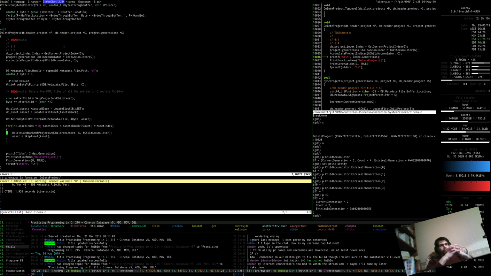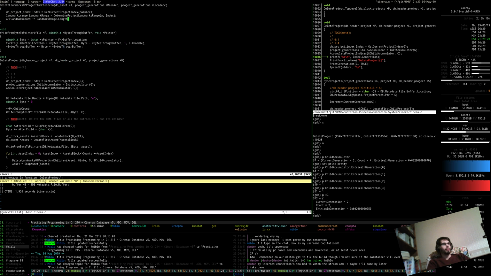So now what do we have? Delete landmarks of project. So this guy is going to have the assets available. Yeah, like I say, it's going to need the byte available so we can modify it. Probably. I mean, there might be another way of doing it, but let's make it take the byte.